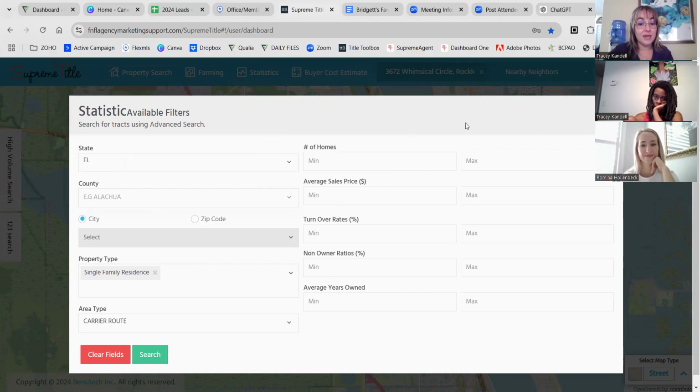You can also set limitations over here. You can say you want a minimum average sales price or a minimum turnover rate, but let's just see a full scope of everything.